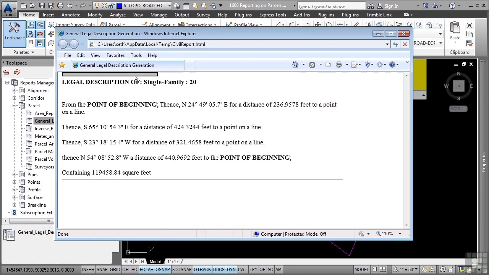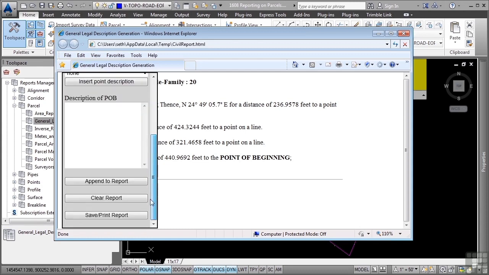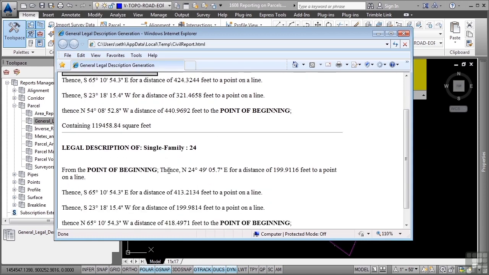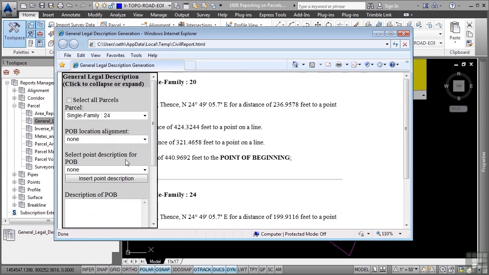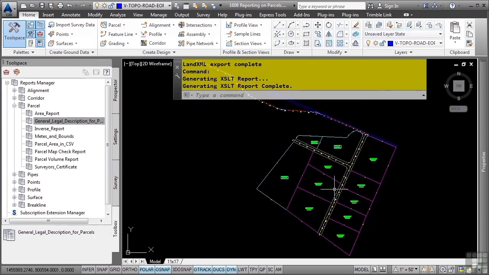To expand this, simply click the gray bar here, select a different parcel, and then either clear the report or append this one. Notice how I can append as many as I want to. And of course, you'll see the option there that you can print the report on the bottom.